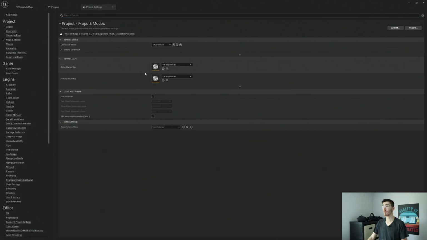So starting out with our maps and modes, you want to make sure that you have the correct game default map set up. The game default map is going to be whatever map our game is going to start on once we have it packaged and deployed to our Quest.